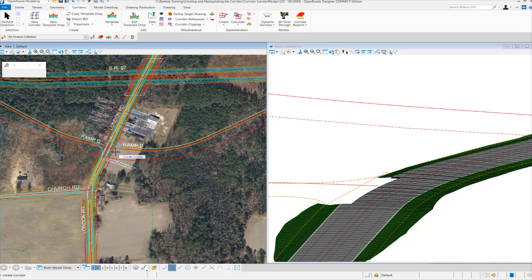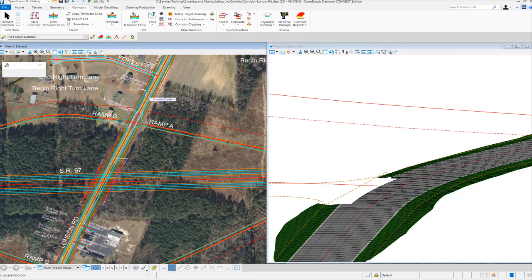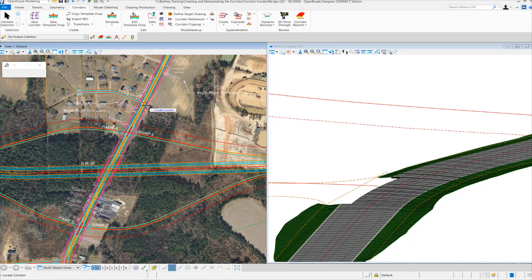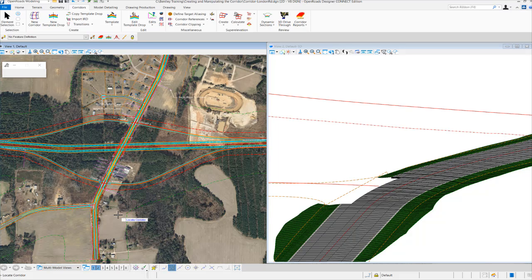We have this intersection here where the ramps come in. We got another intersection over here where these other ramps are, and then we have this intersection here where Forest Court is. So again, we'll add all those as corridor references, and then the template will go out and find those points and then turn off the components as needed.